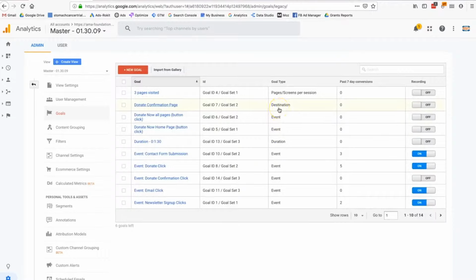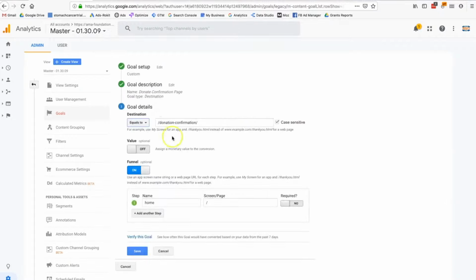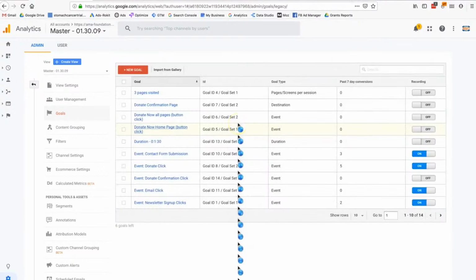Another type of goal is destination. So if somebody goes to a specific page, like a confirmation page, we can turn that into a goal. So here I could see if somebody goes to donation-confirmation, then analytics is going to fire that goal as a conversion. And we're going to see a conversion against a different metric or different dimension like channel or audience. Okay, so destination is the second type of goal.